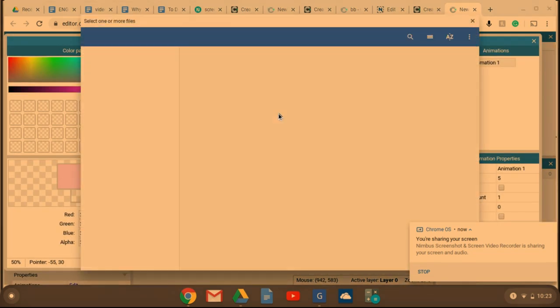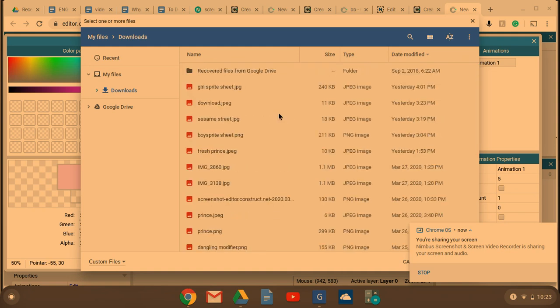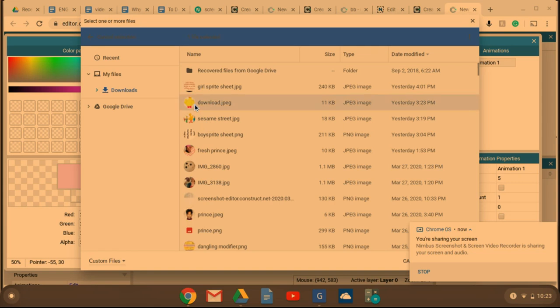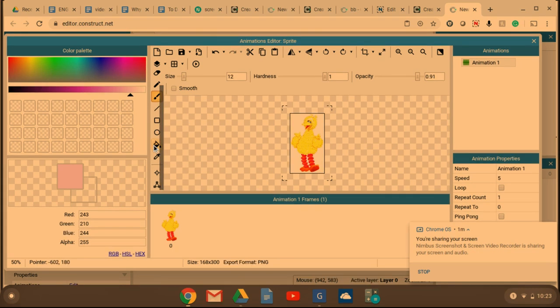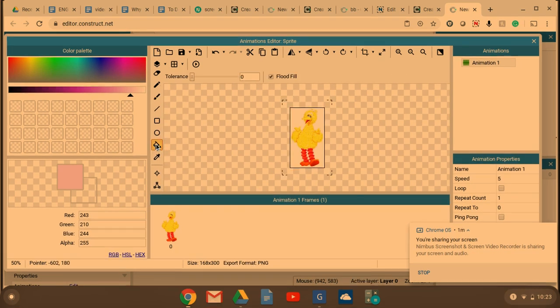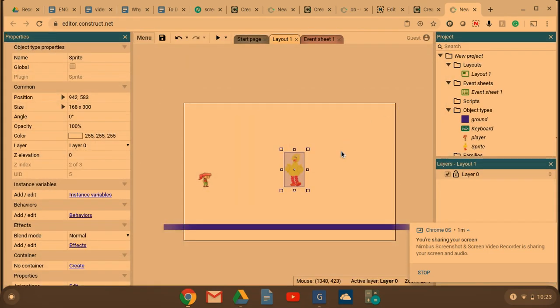So I'm going to load my image. All right, and then you can see it has a white background, so I'm going to click on the fill button, make sure that the first color is clear, and then just click all over the white space. Looks like that did it, and then just X out. Okay, and then I'm going to make him a lot bigger than her, and then place him on the platform.